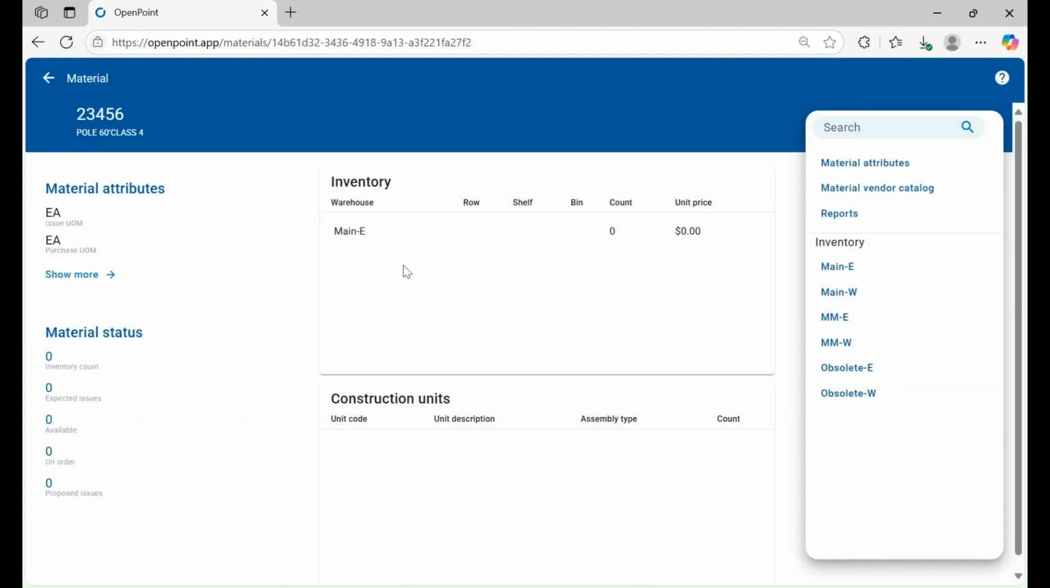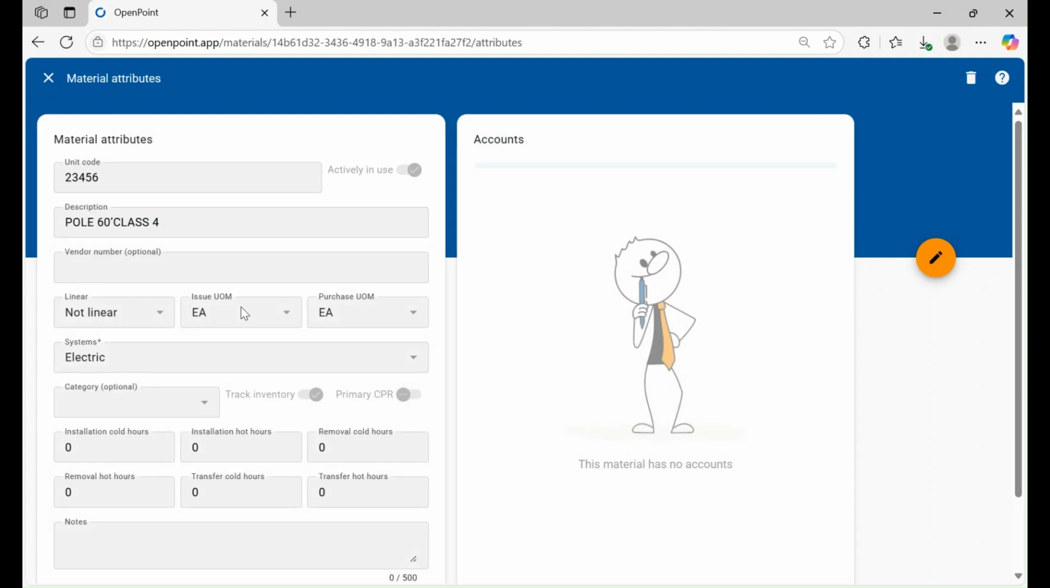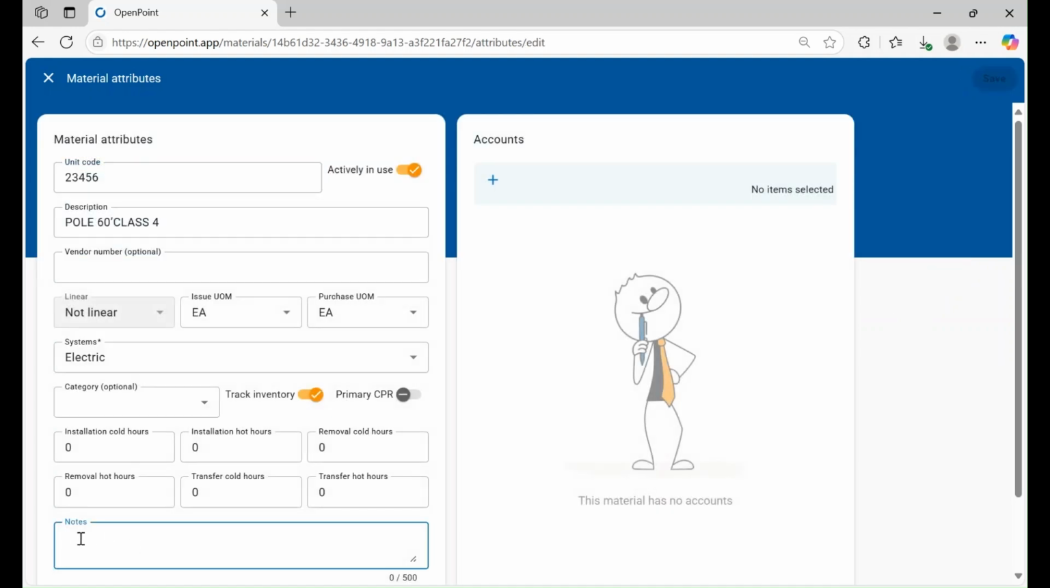Going back to the material overview screen, you can now see that the main warehouse is showing in the center section of the material overview pane. So if you want to do other things on this particular material item, we can go into the material attributes and see that there's a notes field. If you'd like to put a more detailed description of what this is, you can put it in this notes section.